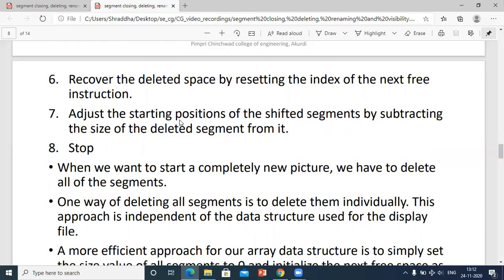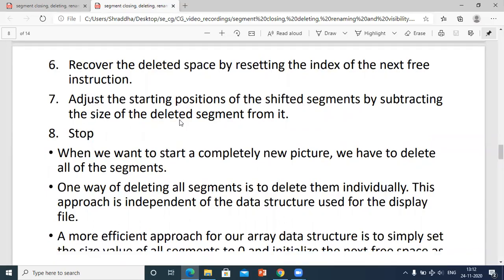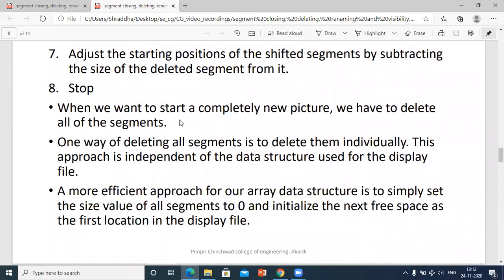There are some points now in deleting a segment. What are those points? We'll see. When we want to start a completely new picture, we have to delete all the segments. This is for sure.